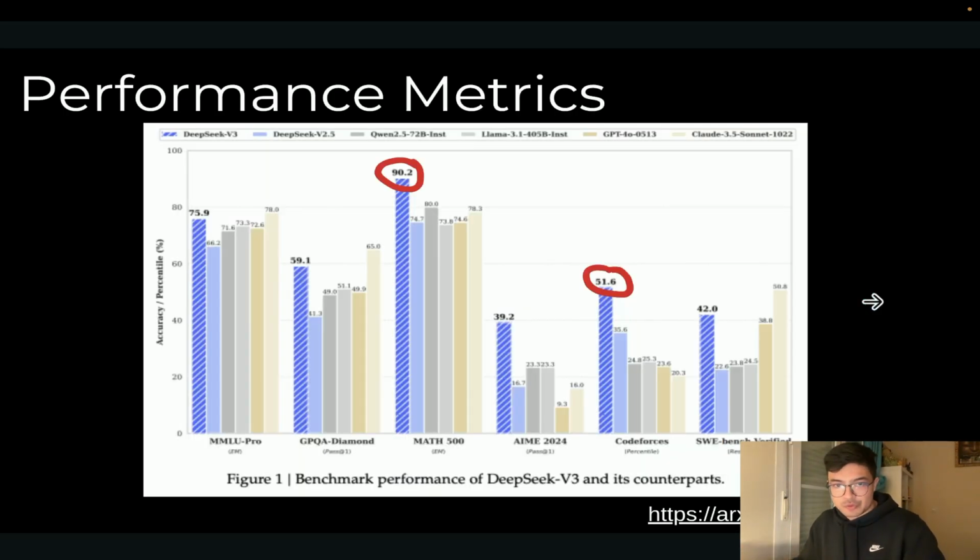Here you can see other performance metrics that it excels at. So here it's really good at math reasoning and also code reasoning as well, by a lot actually, as well as doing very good in the other metrics as well.